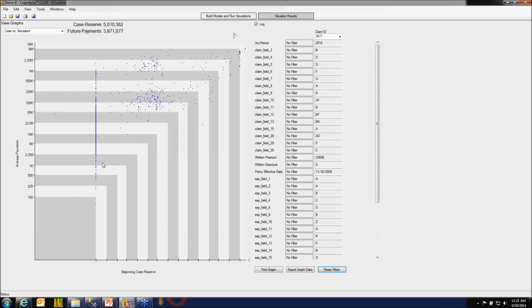But you do see some other things. For example, this particular set of data has a whole bunch of claims valued at $100 currently. But they range anywhere from, in this case, 1.7 million estimated for future payments down to actually below $100. And that's all a function of the various characteristics of those particular claims.